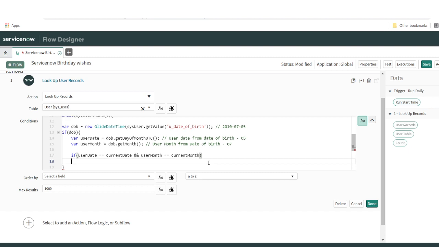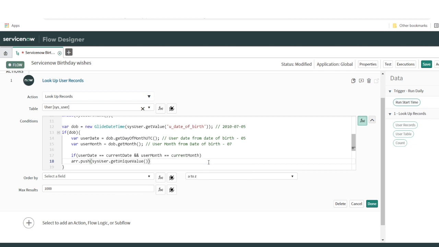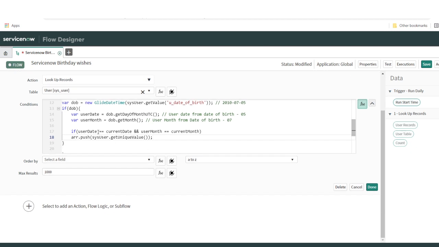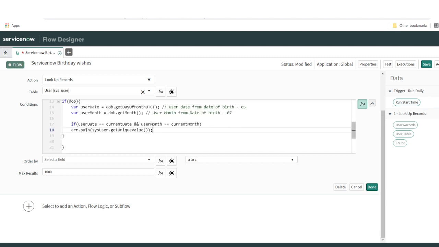If both match, then I will push it into my array. I will use gs.getUserID, which will give me the current sys ID of that particular user. So this is done. Once you are done here, I'll come out and I can return the object.